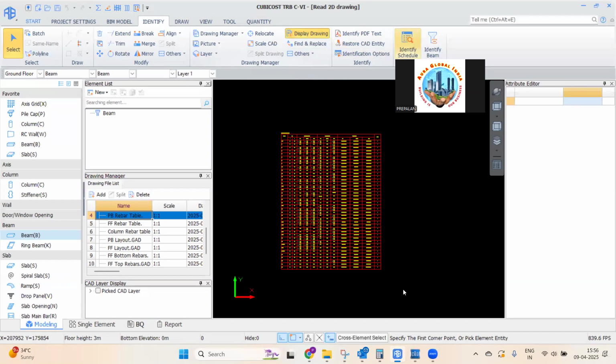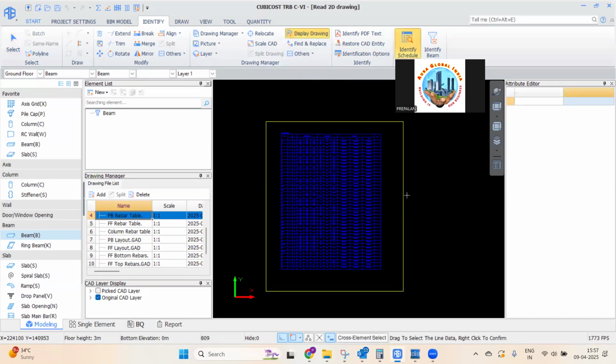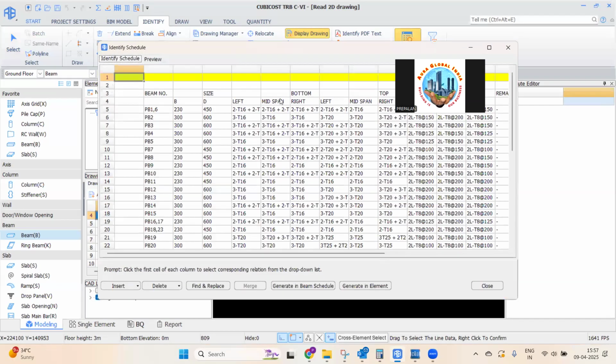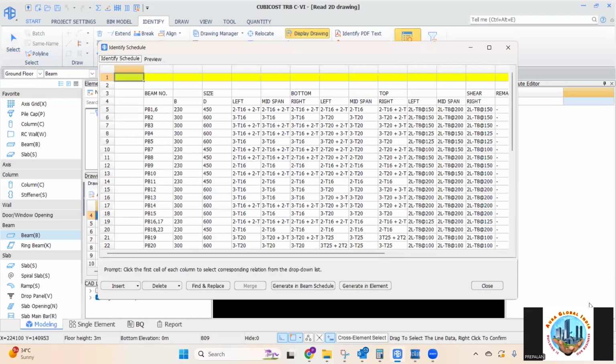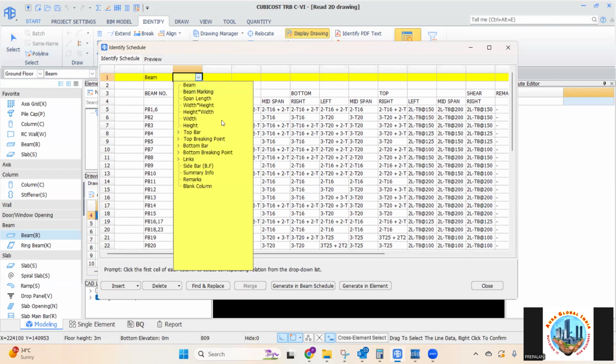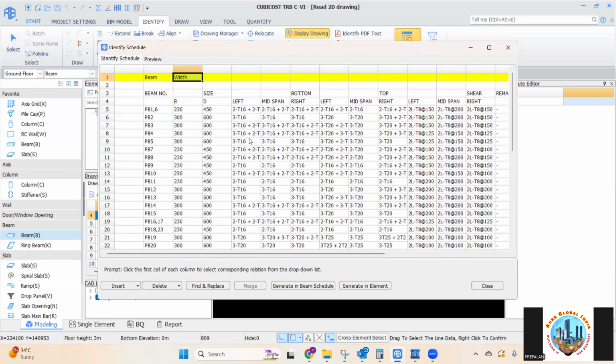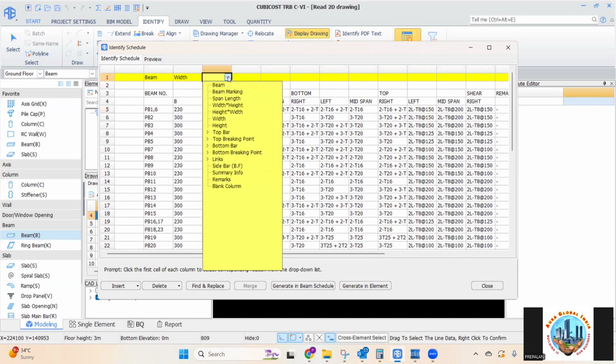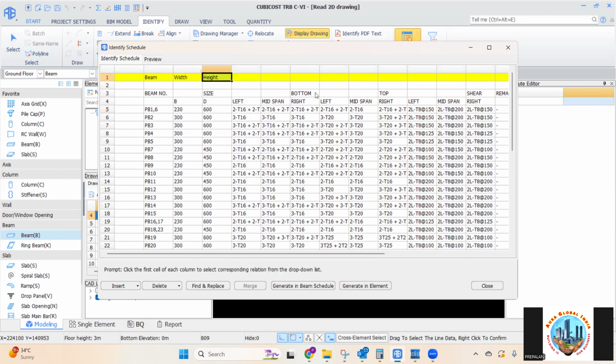I will select the entire table. Right click. So this is what we did yesterday. When we do this, we need to set the headings correctly. This is the beam. This is the width. Actually here in the drawing there is a mismatch. This is 230 by 600, as we have just seen. Width, and this is the height.